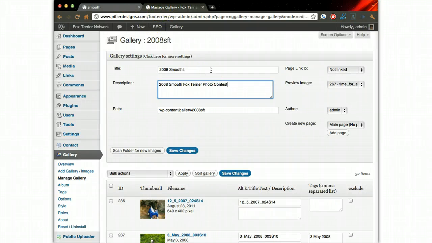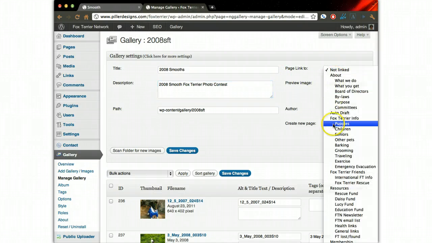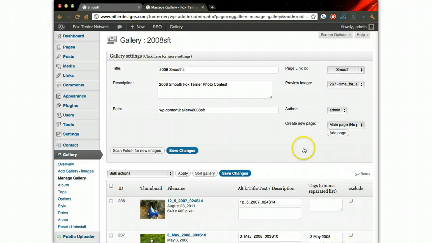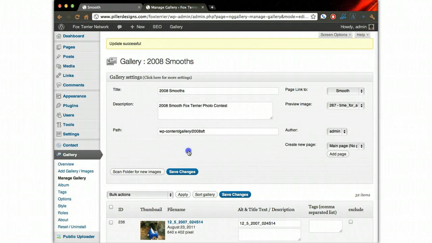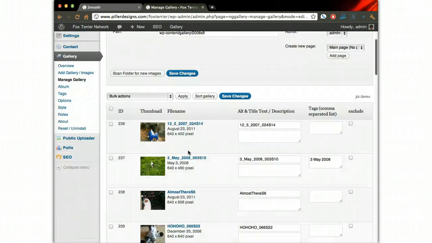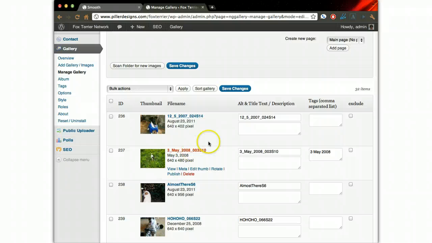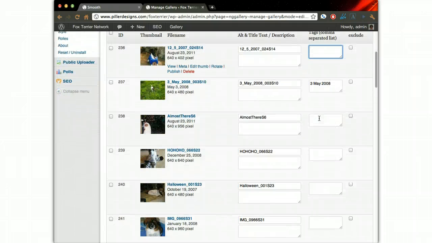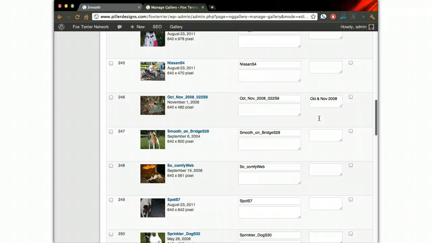now, first thing we want to do, we want to make sure that this gallery links to a page. So I'm going to link this gallery, 2008 Smooths, right here to 2008 Smooth. And then when this is all set, I'll click Save Changes. Now if you want to, you can edit the image titles and descriptions here. Right now it's just using the file name as the title. Here's the description box right here. You can also add tags which give you ways to categorize images, but you don't really need to mess with that if you don't want to.